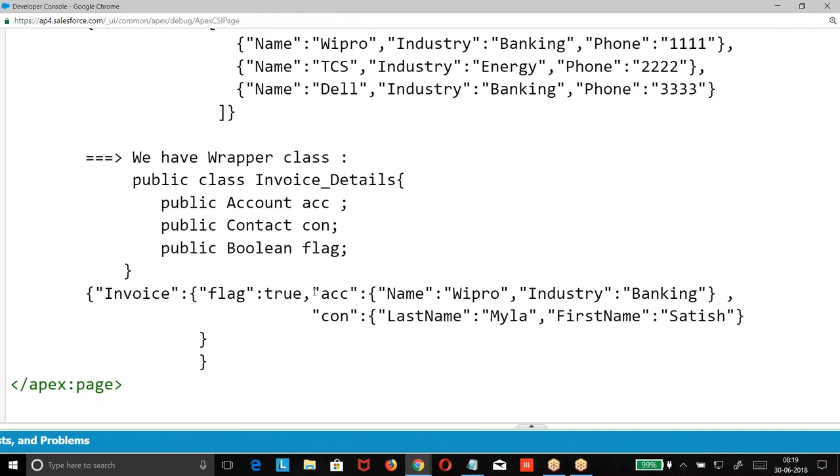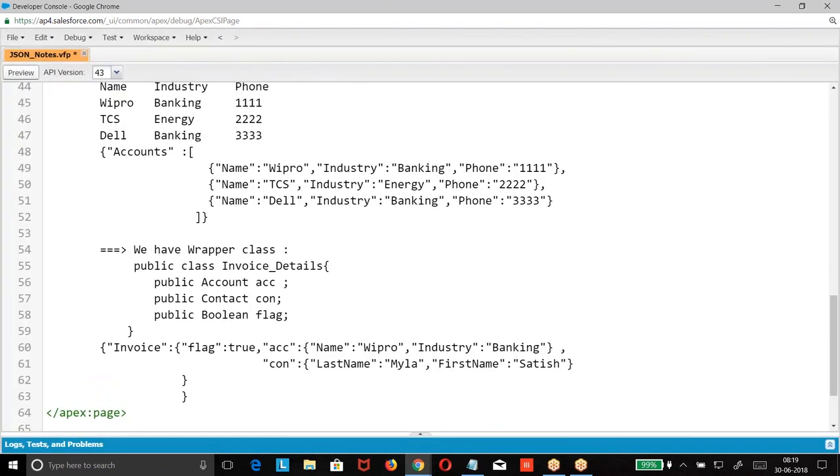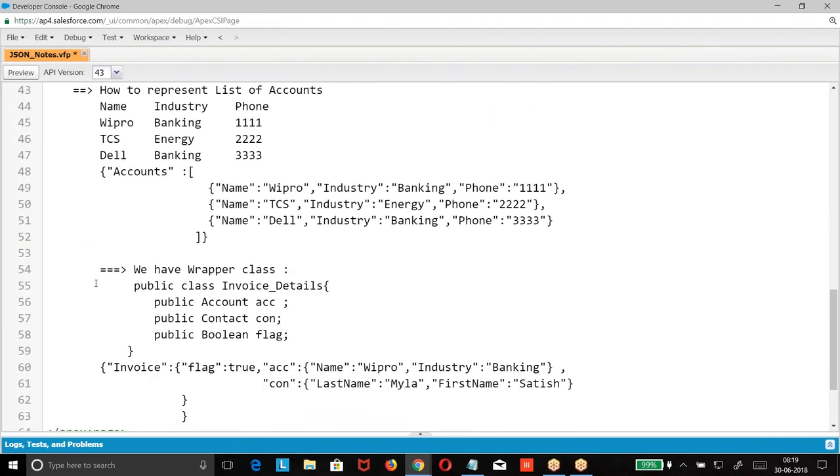I hope everyone is good representing the JSON. The same JSON, how do you handle in the Salesforce? This is the generalized format of writing the JSON. In the Salesforce, how will you represent the same?